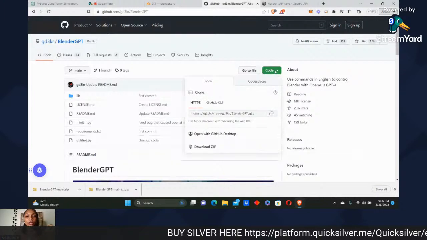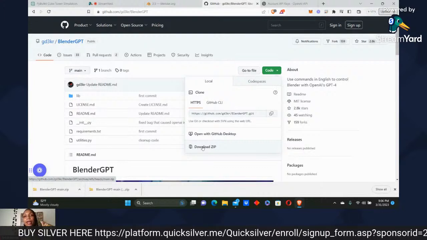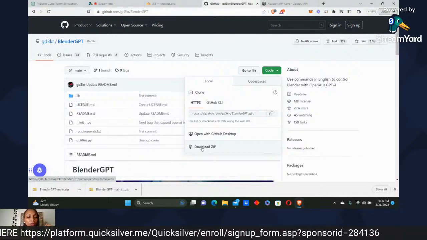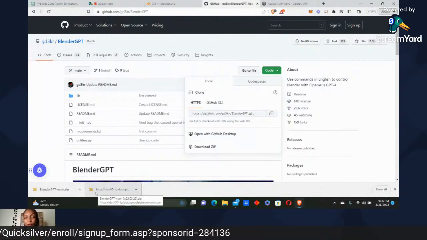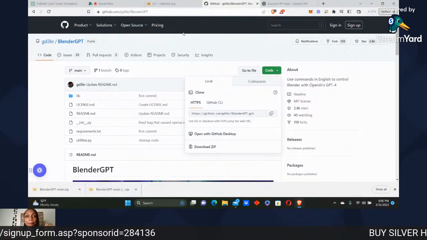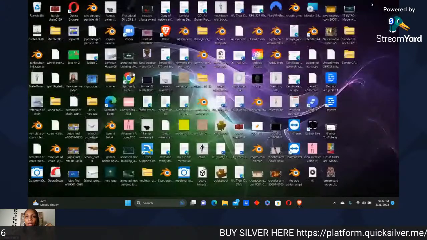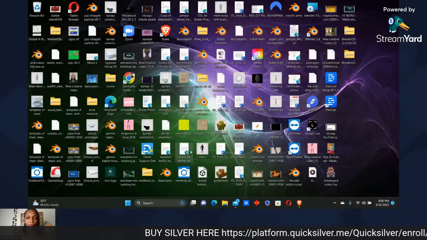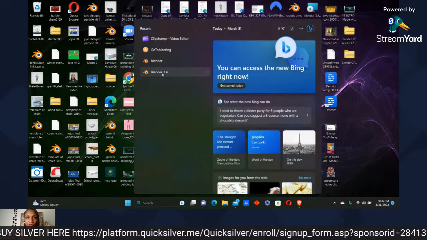So right here, you're just going to go to code. You're going to select download the zip file. Once you download the zip file, it'll show probably on the edge of your screen where all of your downloads go. So you're just going to open up Blender, which we're going to do now. Let me open it up.